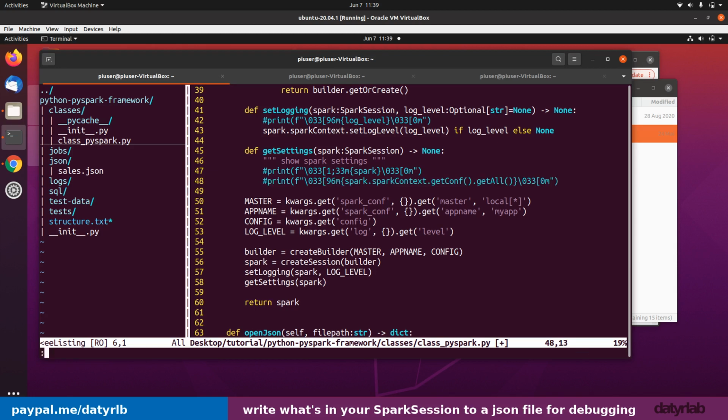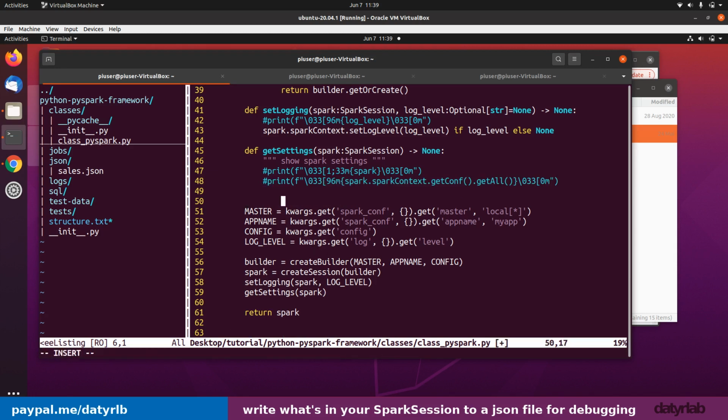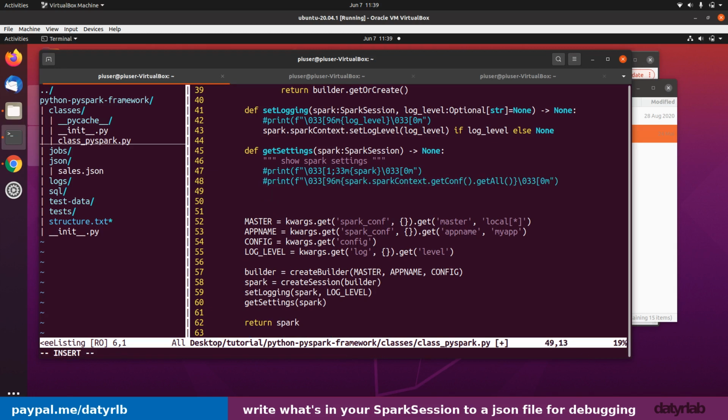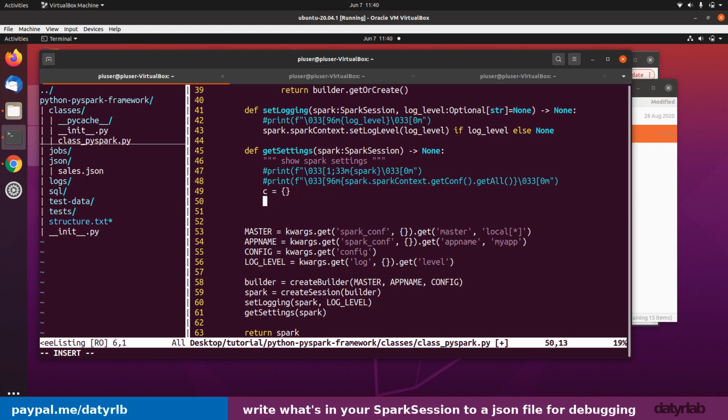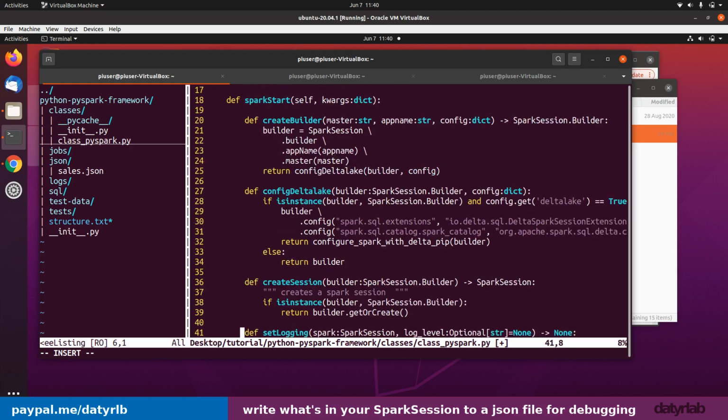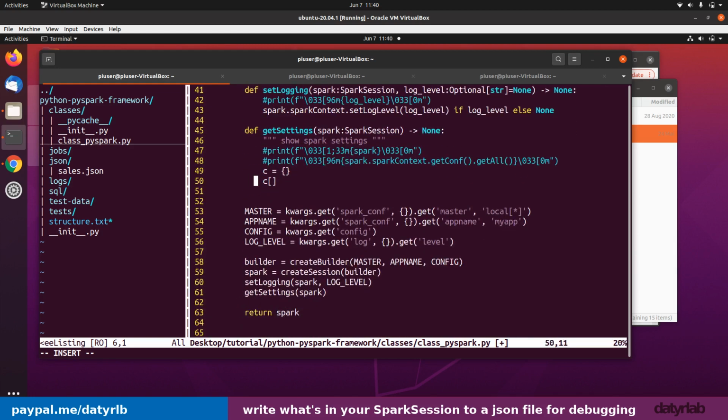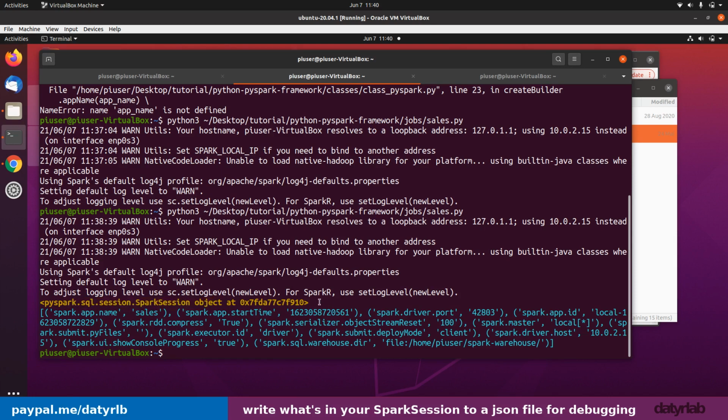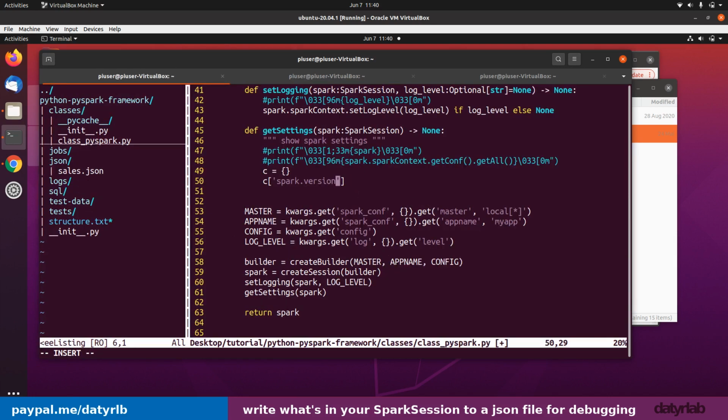I want to update this because I just want to make it a little bit more friendly when we do our debugging. Alright, so I'm going to create a dictionary, and the first key which I'm going to include is spark.version. spark.version just comes from Spark, which is this instance. If I put .version on the end of it, it will give me the version number.